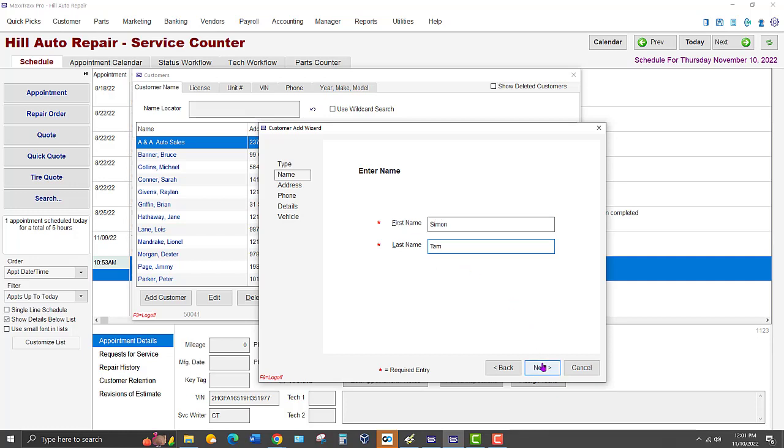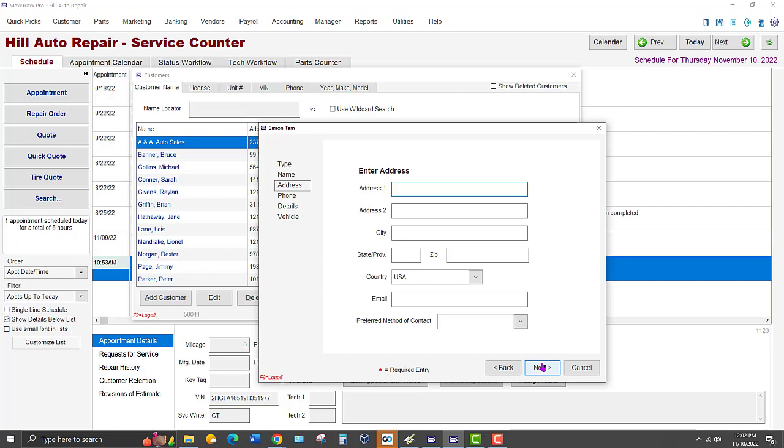Notice that the address information is not required. We will skip past it for this video, but it is always a good idea to have all the information filled out in these fields. The email field is of special importance. Without an email address, you can't send email to your customers.